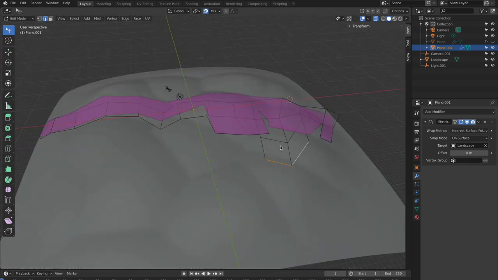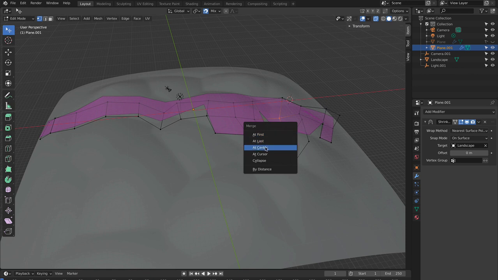Now, at some point, you're going to want to close off some of these vertices. So I'm going to switch to vertex mode. I'm going to select these two different vertices here. And I'm going to hit the M key to merge. And you have a few different options. Usually I'll choose at center. And that's going to bring all these vertices together to close up the holes in my mesh.